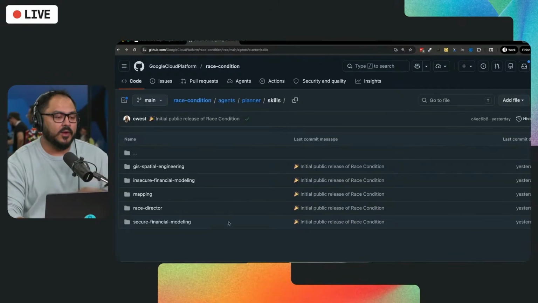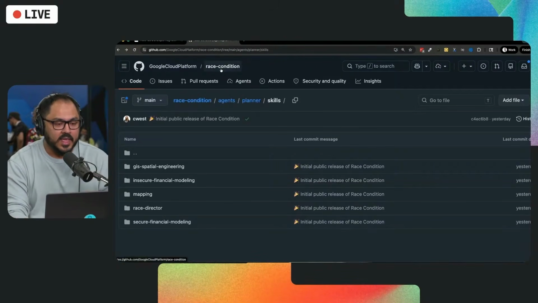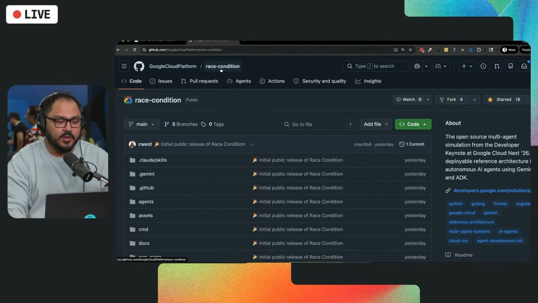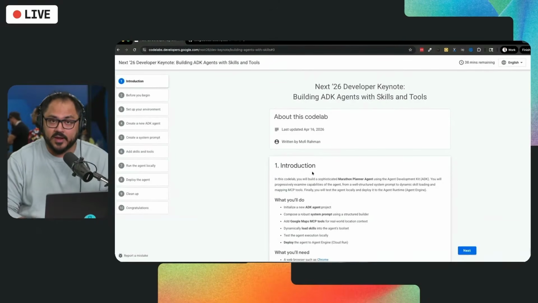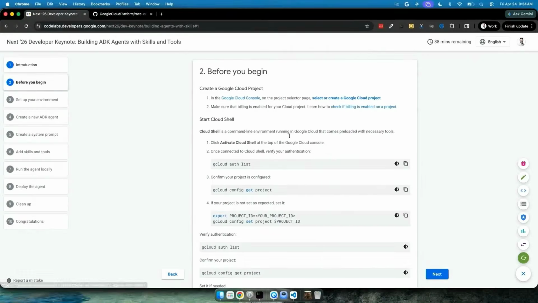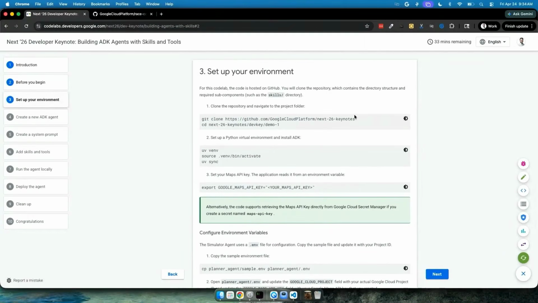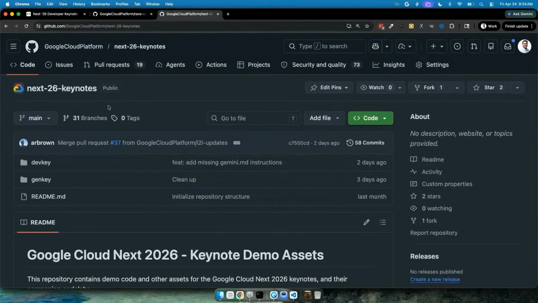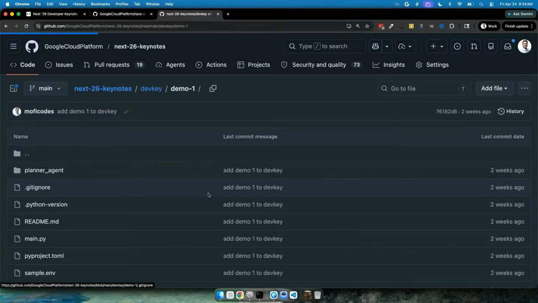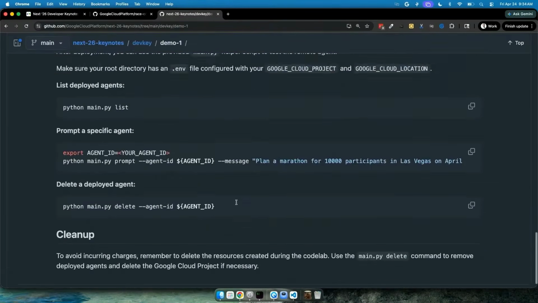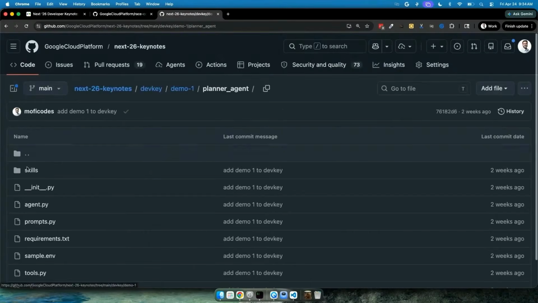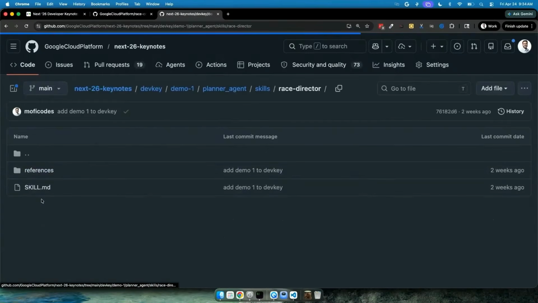Okay, so that is the code. We're going to link it at the end so you can go try it out. On top of that, we also have a Codelab that we created out of this. So if you want to just go through and build this agent out yourself, it's going to be fairly straightforward to clone this repo. I'm going to go to the repo myself. All the demos we saw actually have Codelabs built out for them. For Dev Key, we have demo 1, and you'll see step by step how to get access to the code. This was probably an easier place to show you the race director skill.